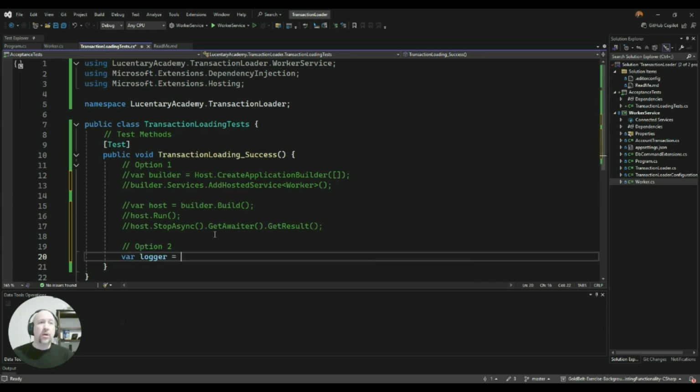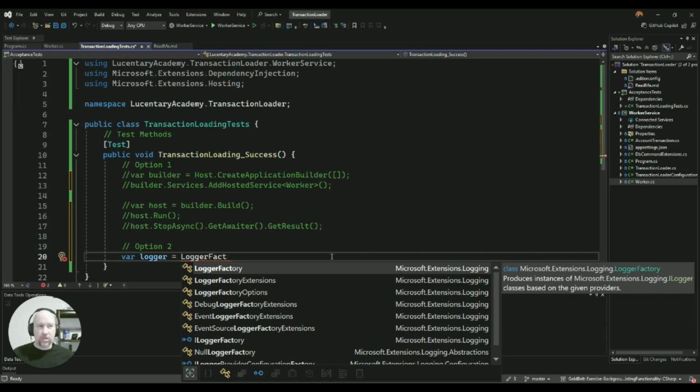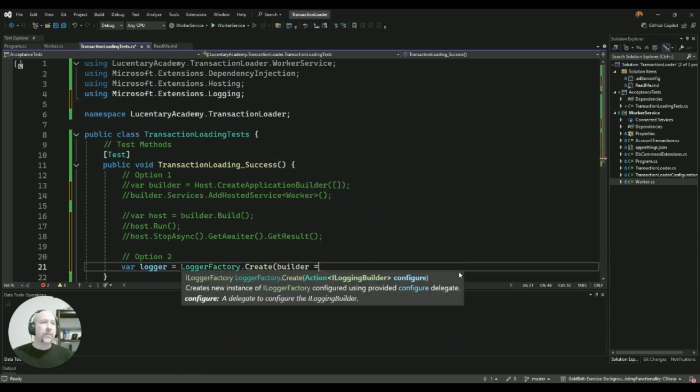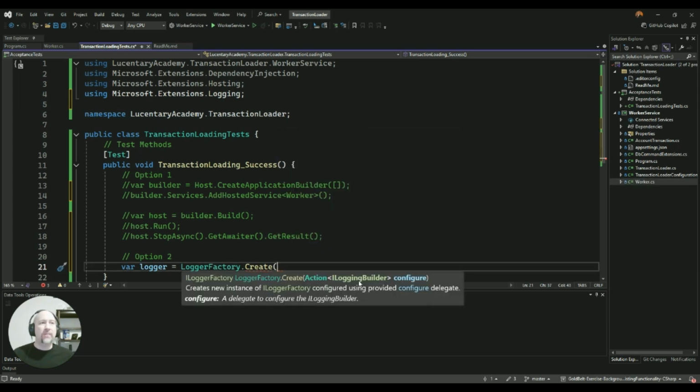So let's create our logger. And I'm going to go to the LoggerFactory class. This is in Microsoft Extensions. So we'll say LoggerFactory.Create and give it a builder. So this is an Action. So let's take a look at this. This is an Action of ILoggingBuilder.